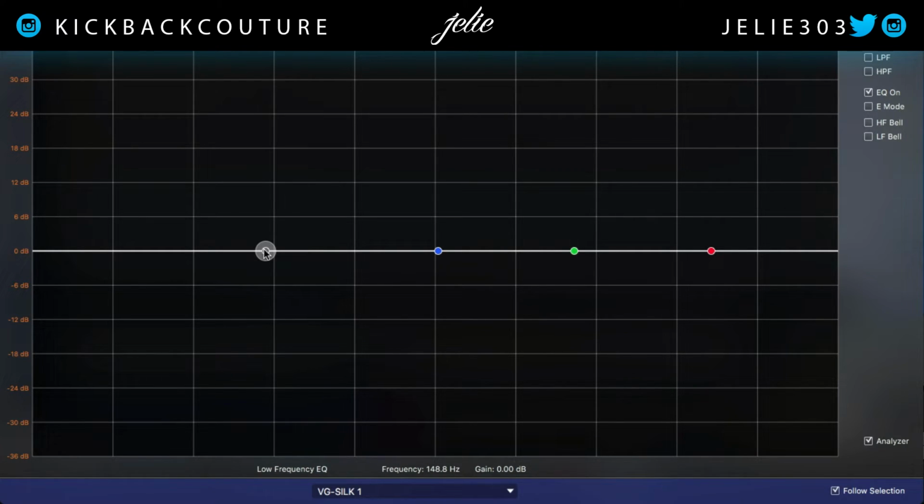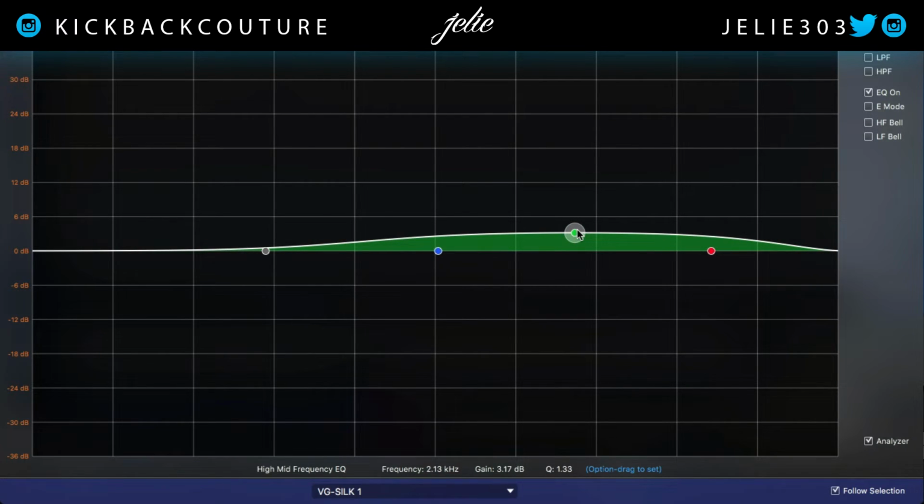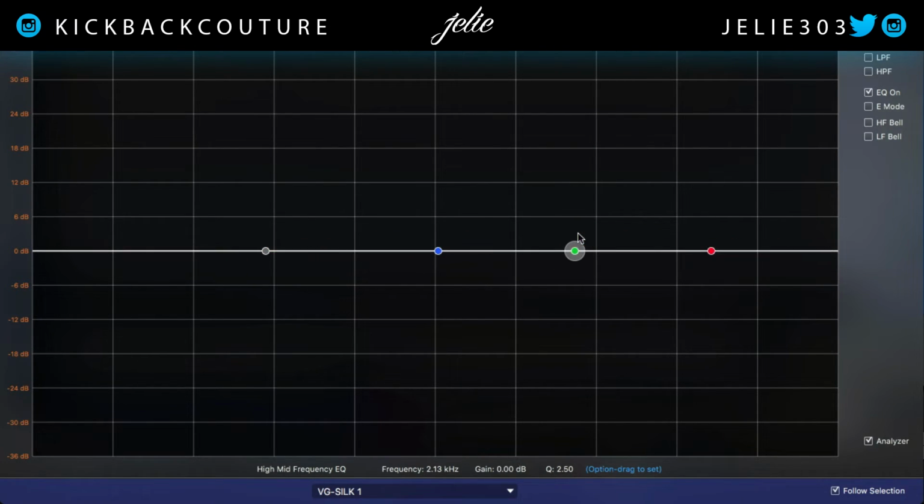So as you hover over these points, you get this area right here that will tell you what you're changing. So this is the low frequency EQ, this is the frequency it's at, this is the gain. Low mid frequency EQ, that's the Q it's set at, 1.33, and it tells you right here you can hold down Option and drag to set it. So if I want to move this up, hold down Option and I can change the Q. Gonna command click to get that at the default position of 0 decibel gain.